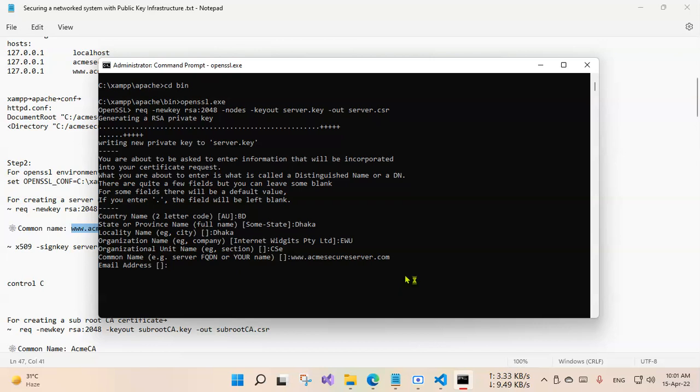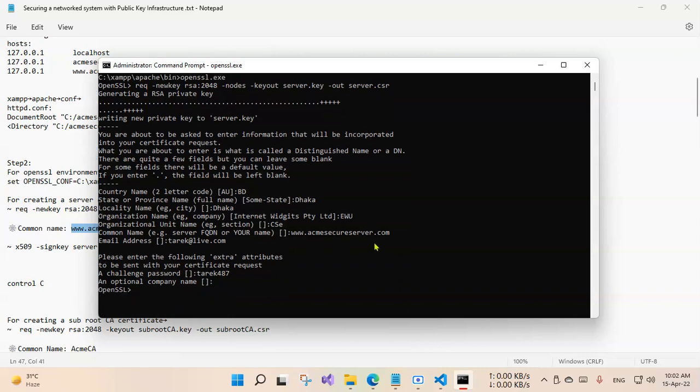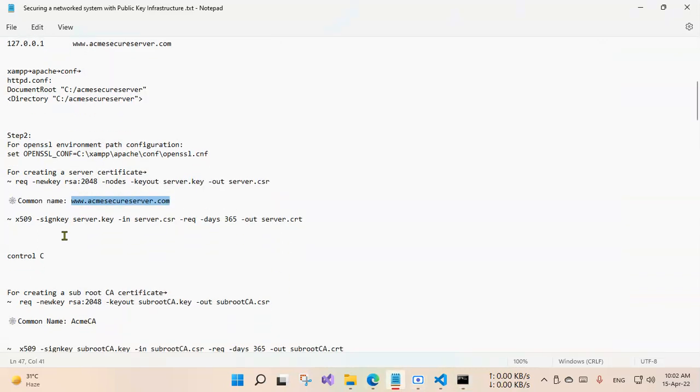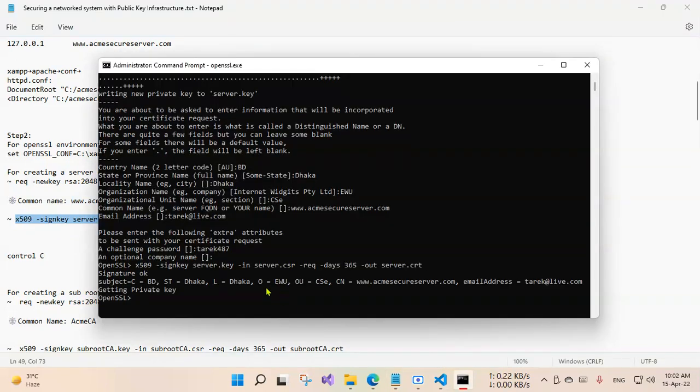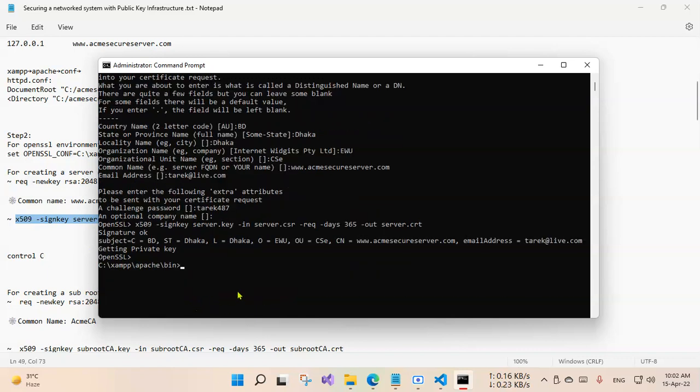And for the email address, let's use tarek@live.com, just for showing it. And we can use anything for the password, for example Tarek487, that's fine. Company name we don't have to. And then in OpenSSL, we can use this command. Now done. Now Control C to close it and open it again. Neither should we get an error, so we shouldn't get errors. To be safe, we close and open it again.